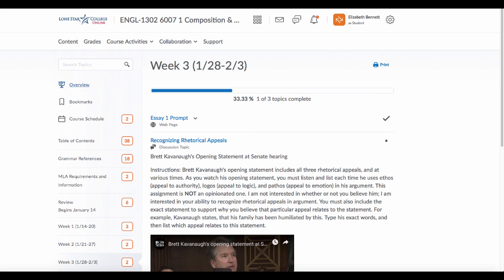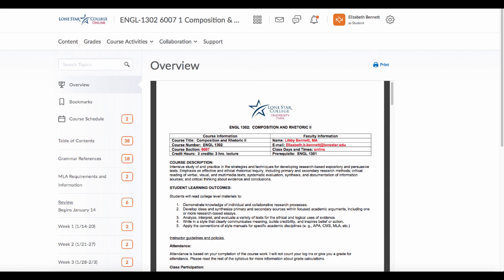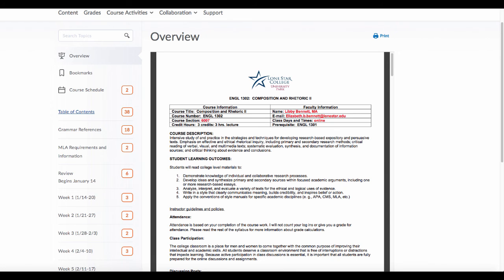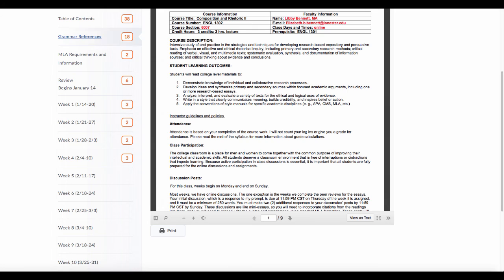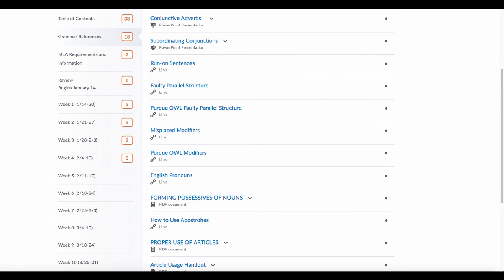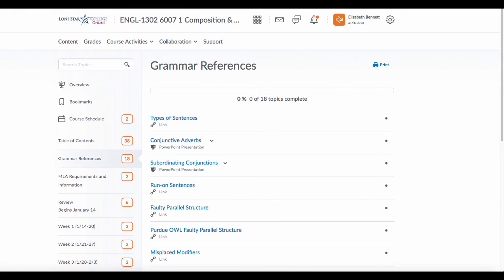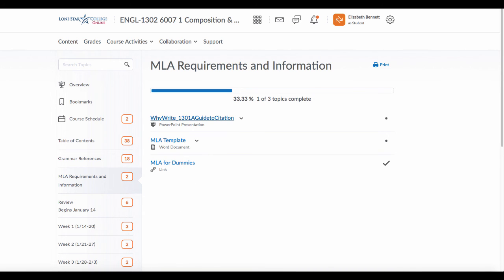And you'll see we have the overview, which is where the course syllabus is. And then down here, I've got where the table of contents is. I've listed it by week. Up here where it says grammar references, this is a lot of information about grammar topics that people have problems with, that people get confused on. They're not necessarily something I'm going to ask you to do separately, but I might say in my feedback, please review how to fix run-on sentences, and then you would go here. And this link here will give you information about our textbook and also an MLA template, an MLA for Dummies video, just in case you need a little bit of a refresher.